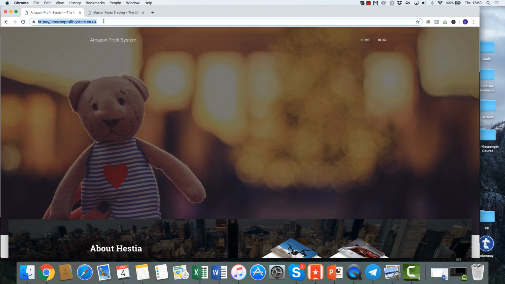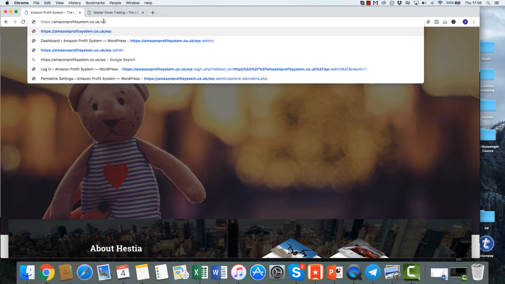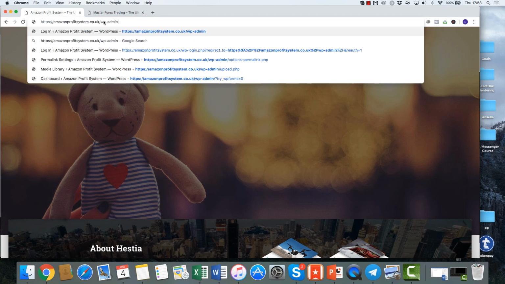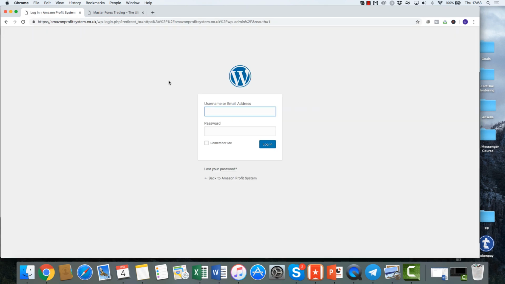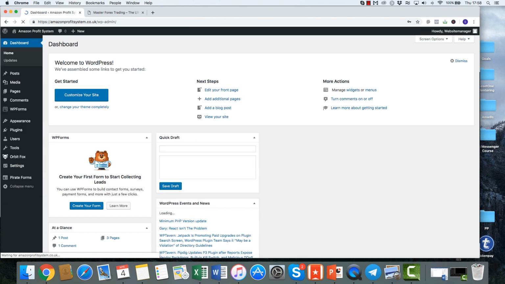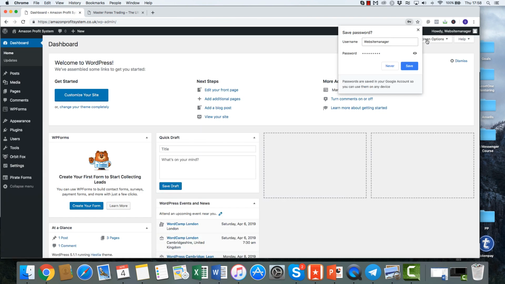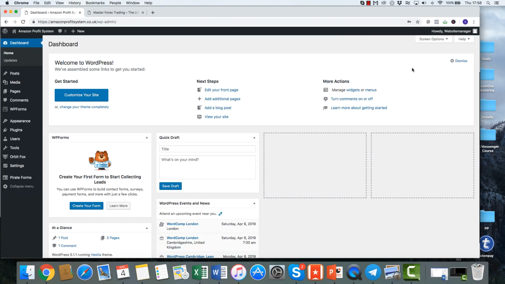So first step is go to your website and log in by going to your web address /wp-admin, enter your login details, which would have been emailed to you, and then you're in your dashboard. Okay, so you might have a couple of notifications. You just don't worry about those for now, just dismiss those. And the first thing that we are going to do, I'm going to show you how to do.